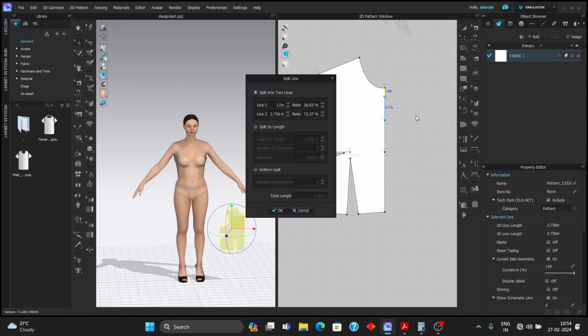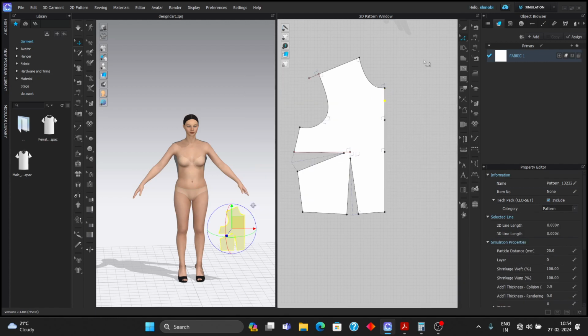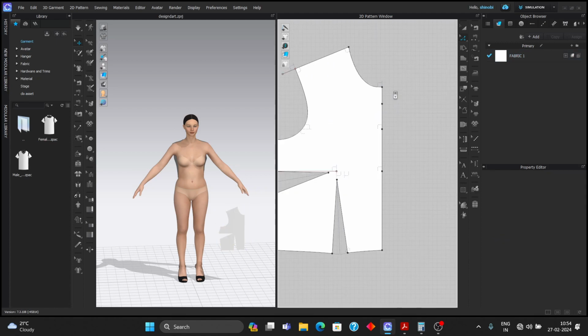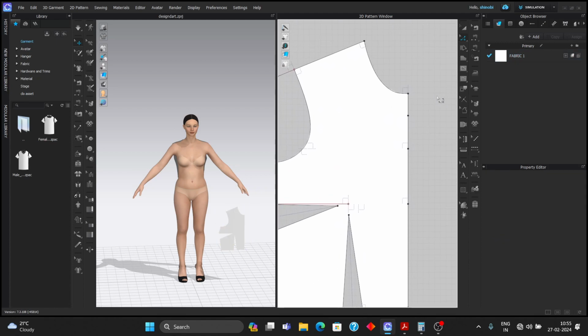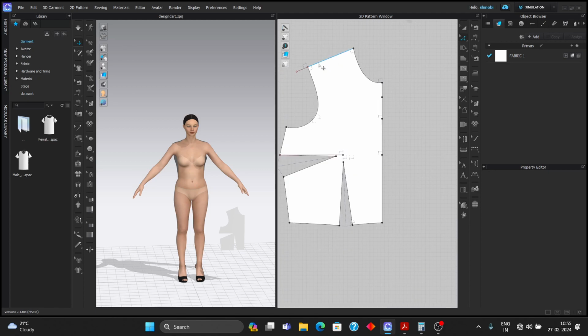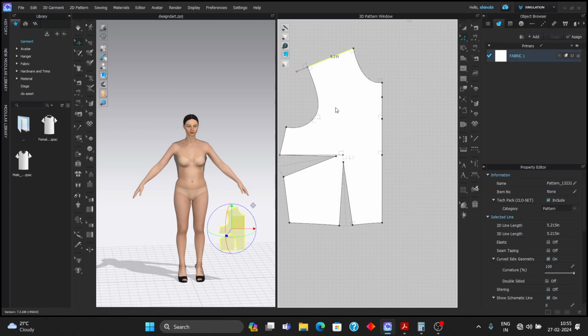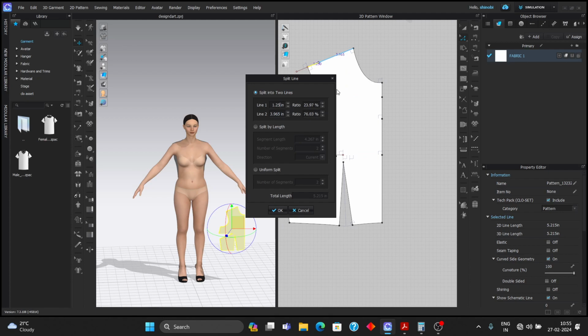Next step is to go down 1.5 inches from the neckline on the center front, and to do this, with pattern tool selected, right click on the center front line near the neckline, choose split, and in the dialog box type in 1.5 inches in the line 1 option and hit OK. Again right click on the shoulder line near the shoulder point, choose split, and in the dialog box type in 1/4 of an inch in the line 1 option and hit OK.